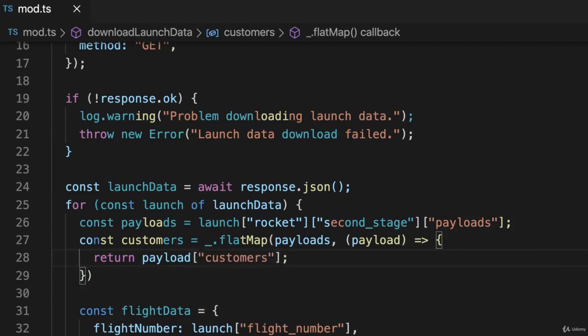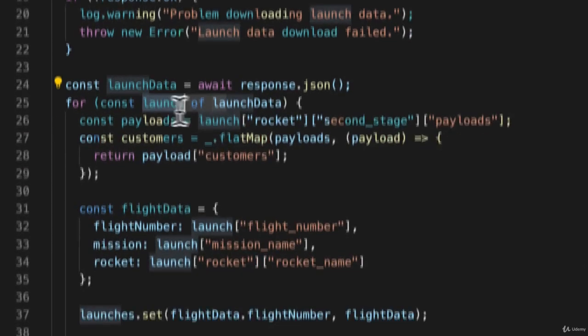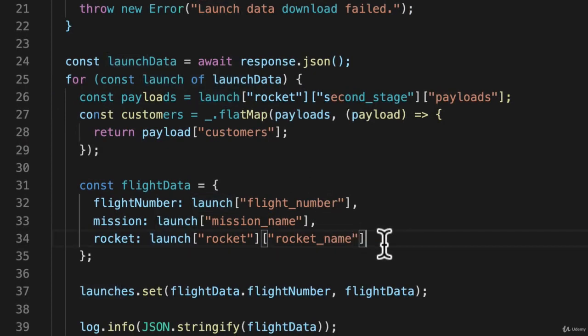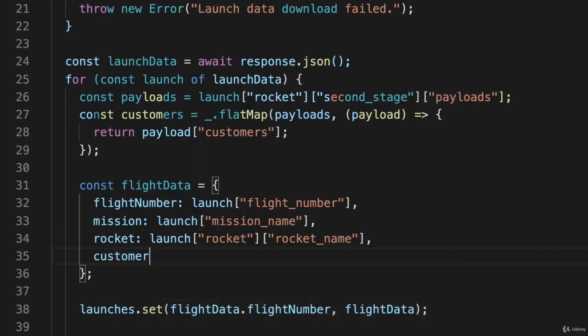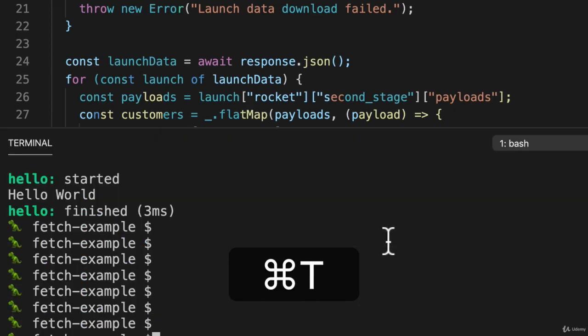That's it. Now, those nested customers are going to be turned into a single list for this entire launch. Flatmap is an extremely useful example of functional programming. All right, so now that we have our customers, we can add it to our flight data. So let's see who's been flying on our SpaceX rockets.